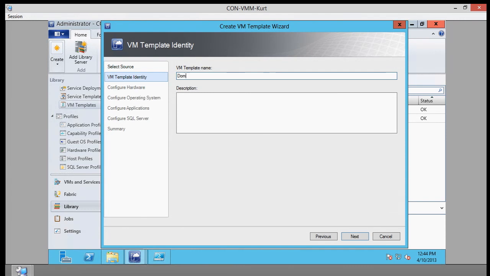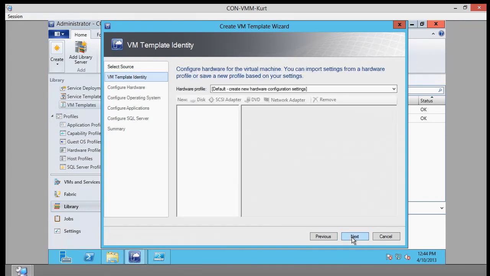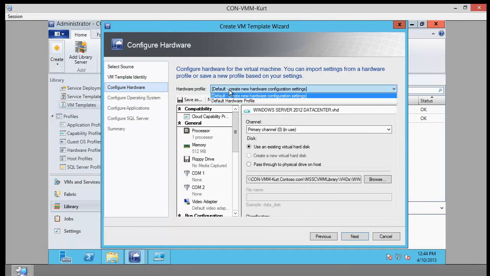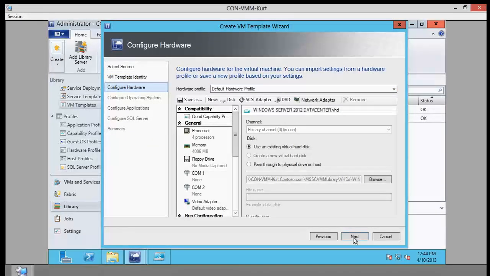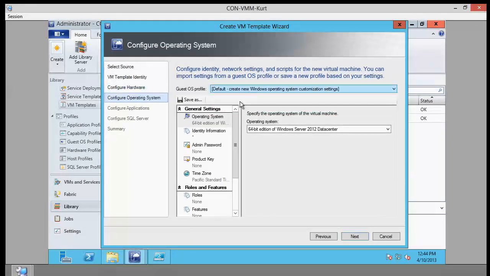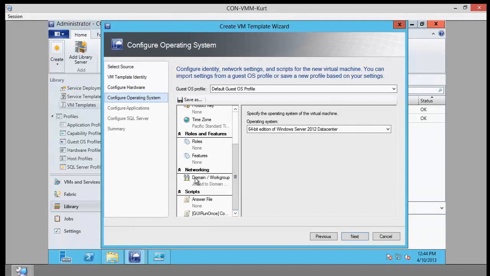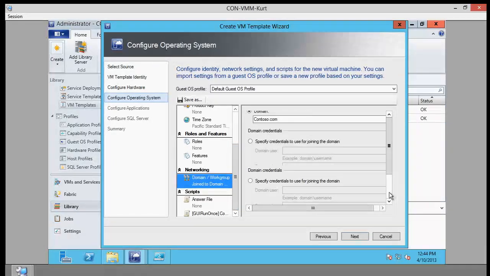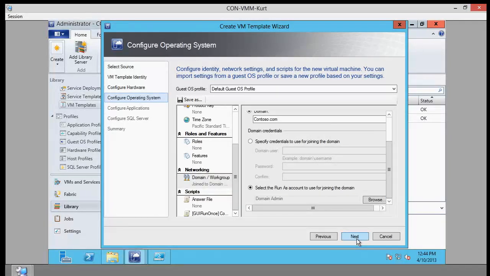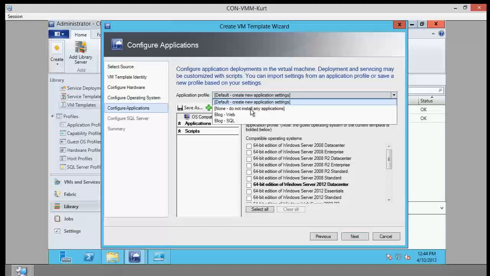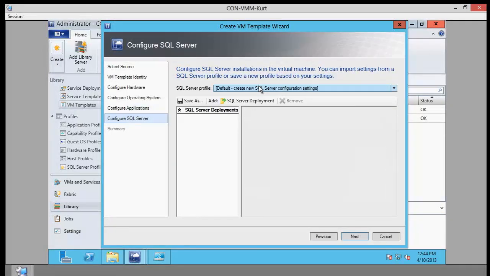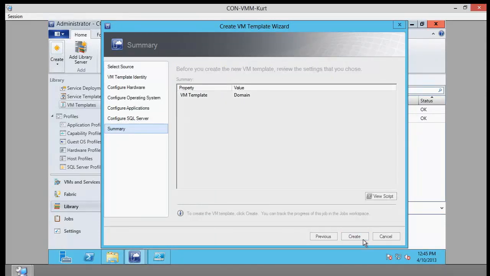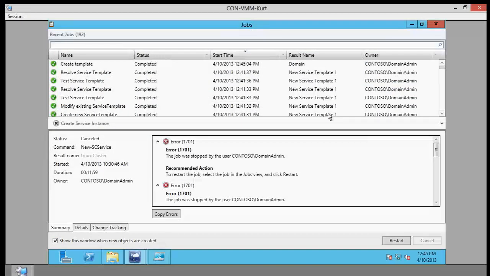I'm going to call this template domain. I'm just going to choose the default hardware profile I have. I'm going to choose the default guest OS profile that I have, and this default profile has it set to join the domain, contoso.com, with the domain admin credentials. I'm not going to do any further customization after that. So now I've created this template.